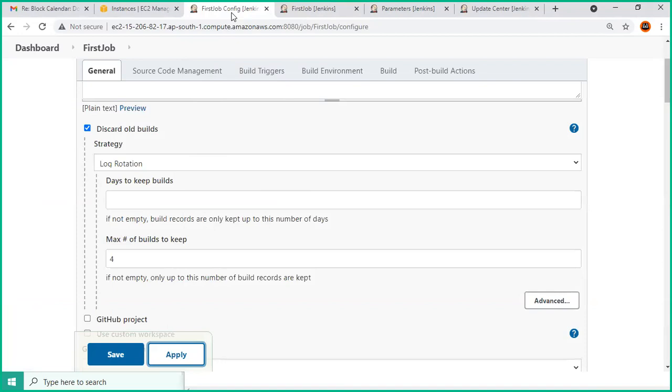Now, what is remaining? This is where we were just trying to see what are the options you have in the general section, and we saw the option of how you specify a command or a task to run, and what is the post action that you can give. But what we have to explore next is SCM.